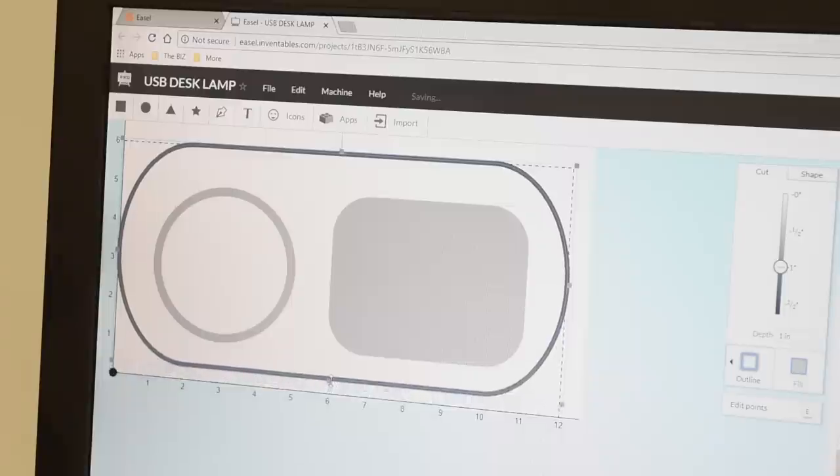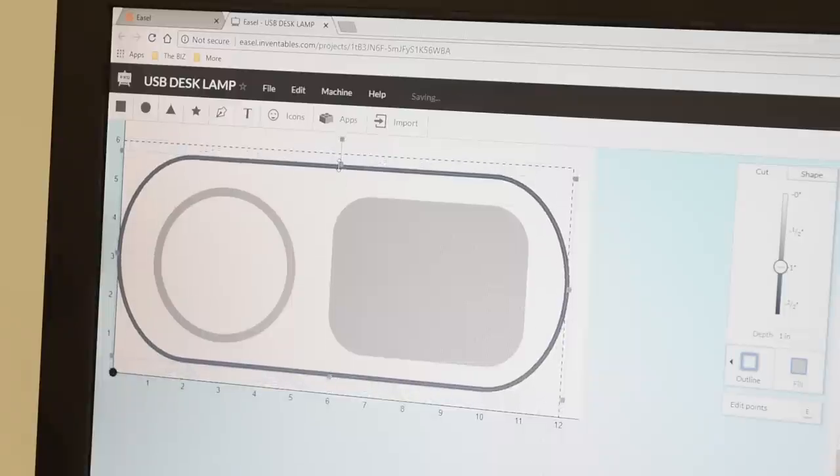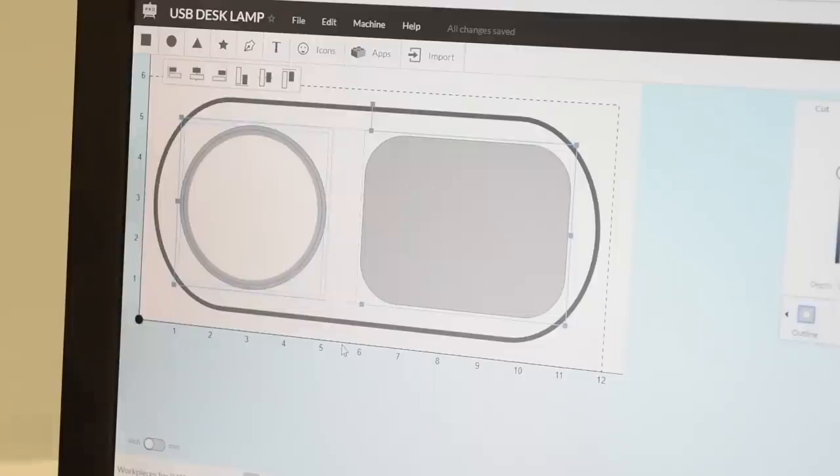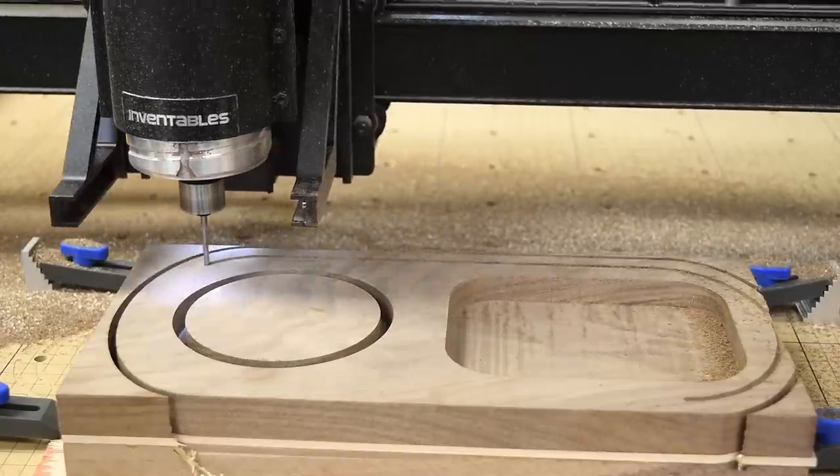This way I don't have to redo the entire project. So I can now bring all the sides in and reshape this whole base, then remove the circle for the lamp and also the tray. And with those being out of the way, the machine won't attempt to carve those, which will speed things up, allowing it to start where we left off.